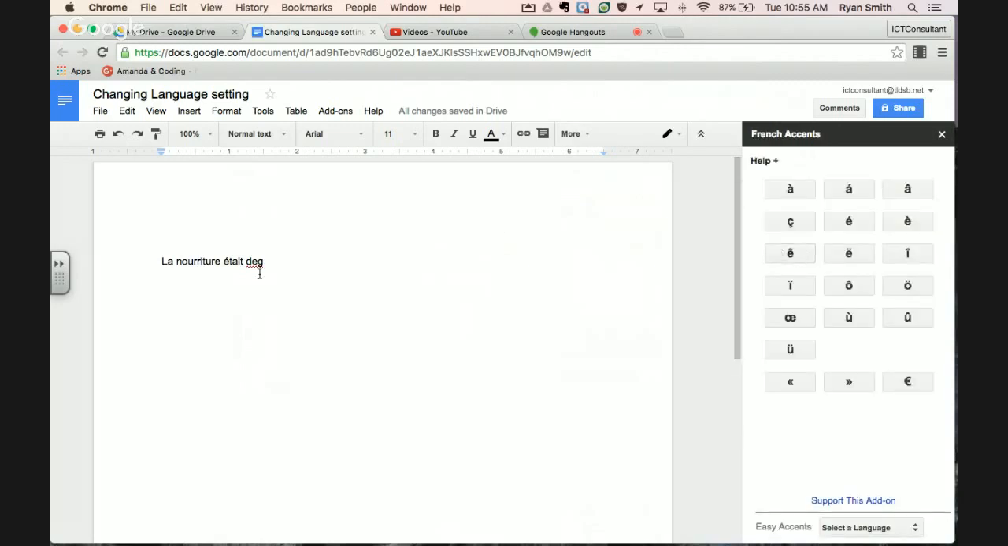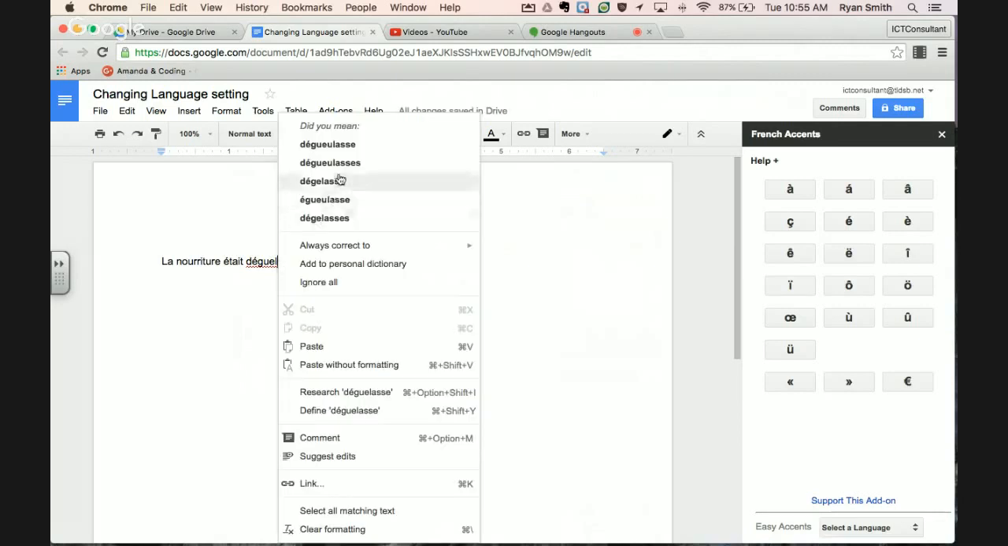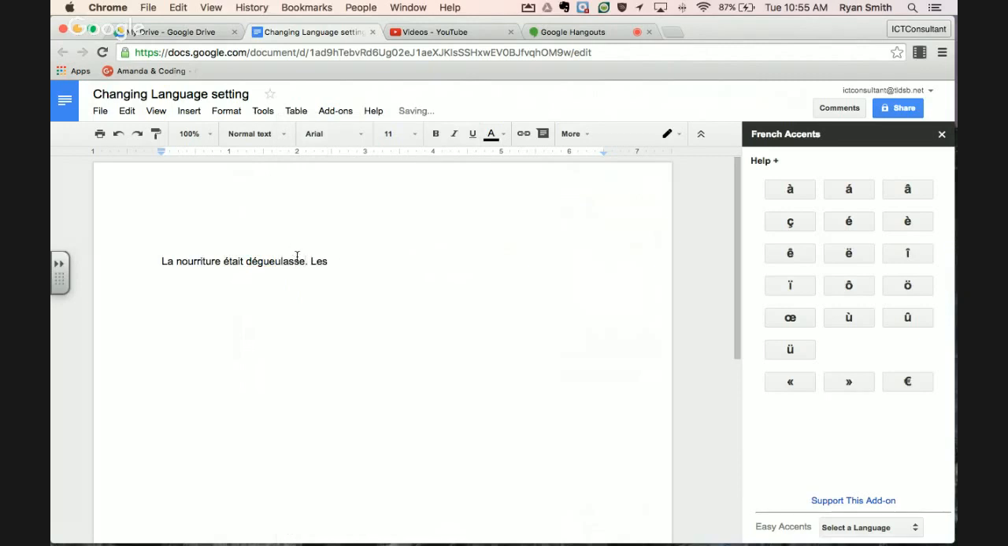I'll still do this one incorrectly, and we'll get a suggestion for that. So I'll go with the accent right. Let's say I can't spell "the glass". As I keep going, you can see it picks it up there now. That's spelled incorrectly. It gives me a variety of different spellings. So there we go. I'll pick that one. And now the sentence "La nourriture était dégueulasse" is spelled correctly.